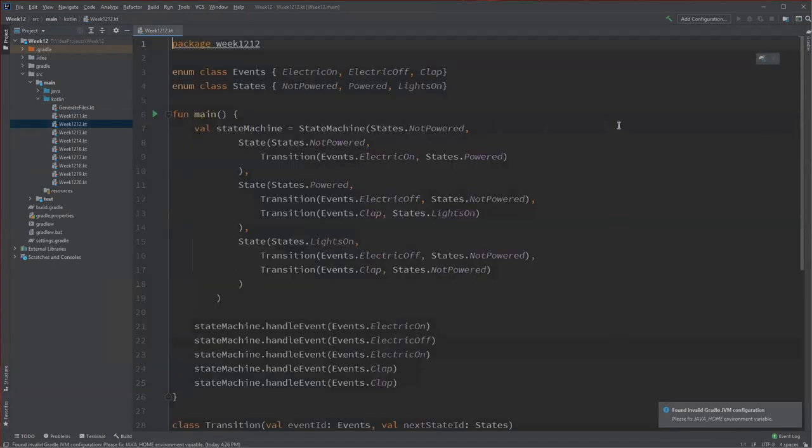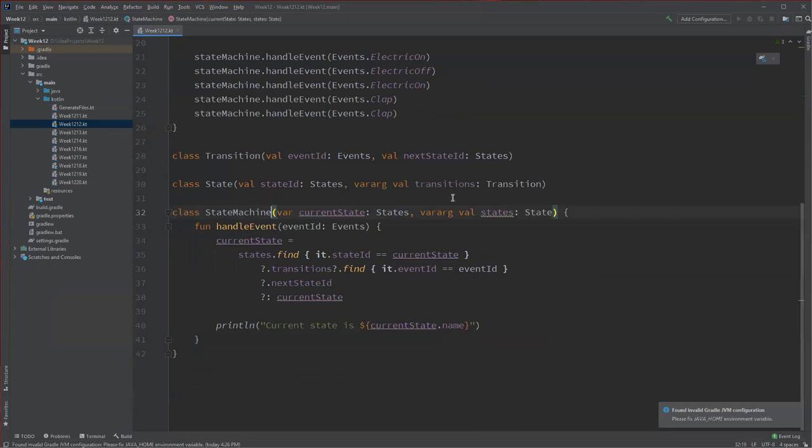Let's take a look at the second one here. This one is using a constructor-based approach for structuring things. In this case, I've defined a state machine class, which is going to help us do things. What the state machine does is it starts off by passing in an initial state, so I'm starting in not powered, and then it defines states. So we get a varying length list of states coming in. If we take a look at this definition, it has the current state coming in, and then a varying length argument list of states that it can keep track of.